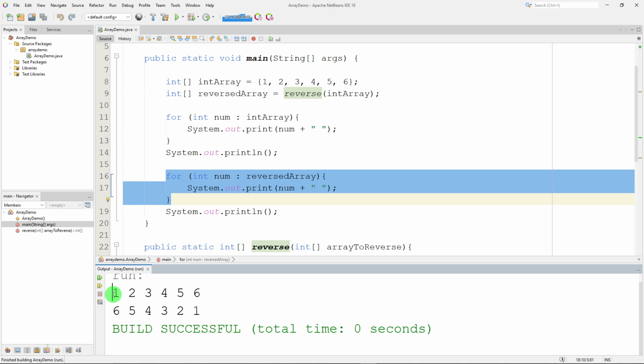It prints out the original array 1, 2, 3, 4, 5, 6, and then it prints out the reversed array 6, 5, 4, 3, 2, 1. So let's take a look at how it works, and we'll trace through what happens.